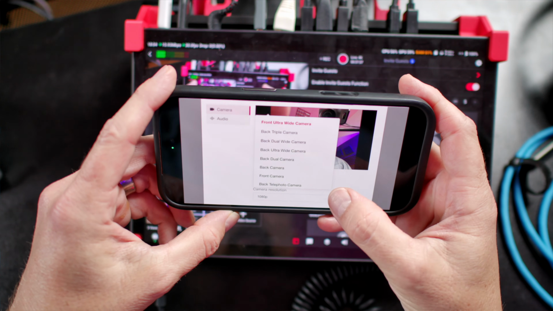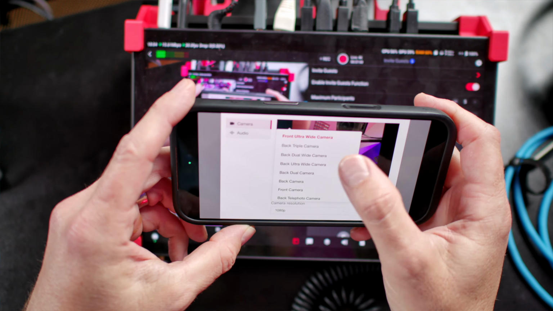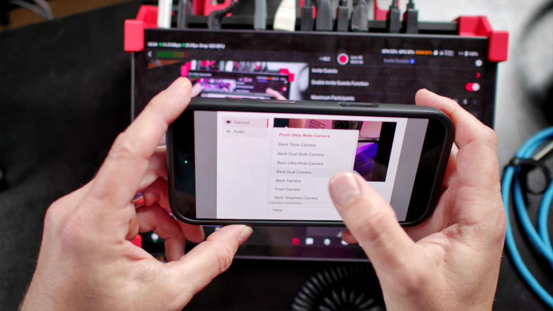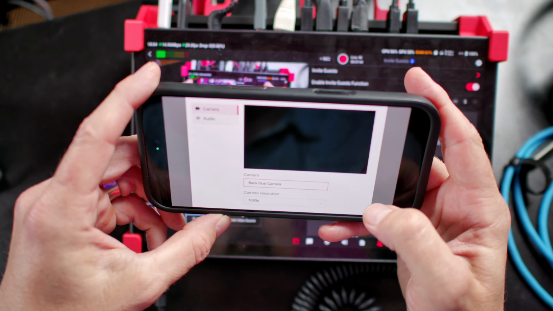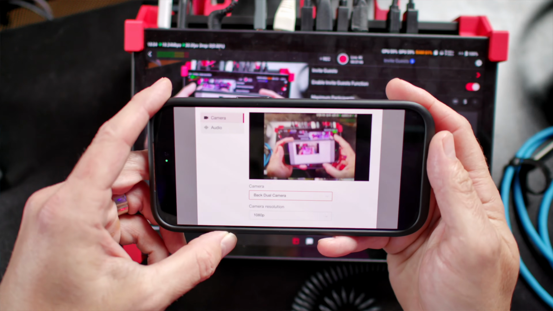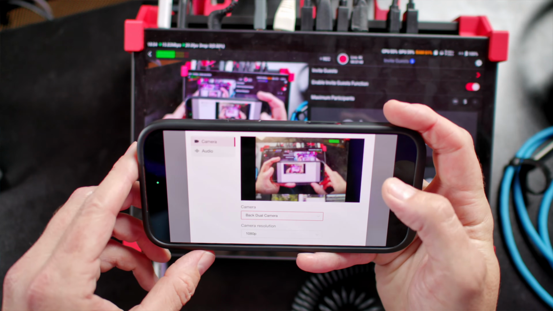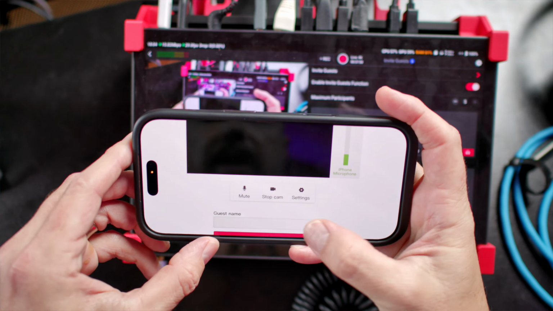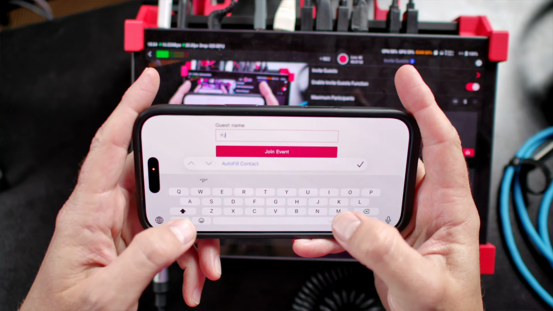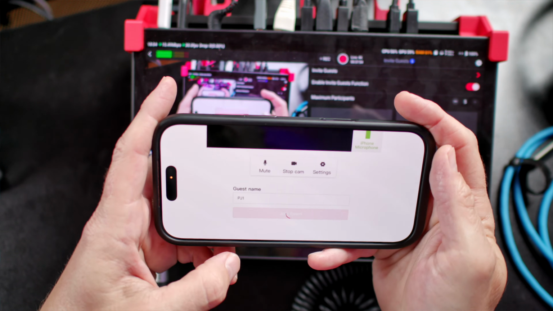So I'm going to switch it over to one of the back cameras. Let's go back, dual camera. I'm not quite sure which one is which here. Back dual camera, there we go. So we can see what that looks like. And guest name, we're going to call it PJ1 and tap join event.